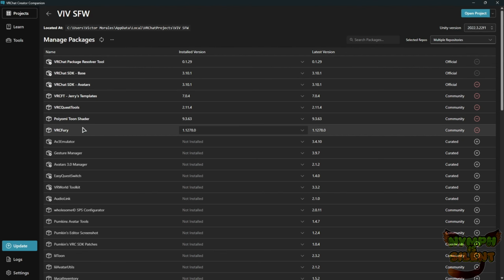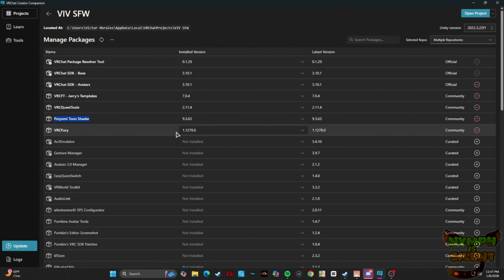You're also going to need VRC Fury, as I usually use prefabs that require VRC Fury. You're going to need the most up-to-date Poiyomi Toon shader. This specific avatar is using 9.3.63. If you plan on uploading the Quest version, you'll need Quest tools, and then finally, if you are using face tracking, you will need Jerry's templates VRC face tracking.